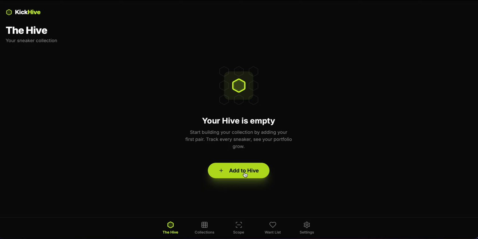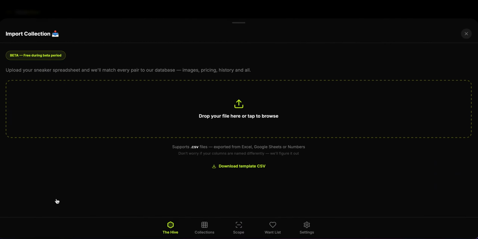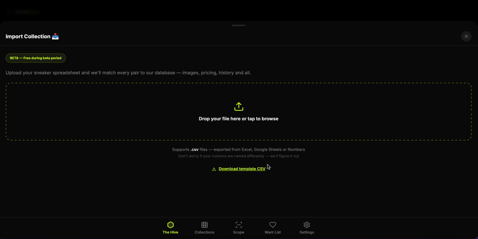First of all, to get in there, you're going to add to Hive, and it's down here in the import collection section. Click through here, and there's an option here to download the template CSV. That will tell you the values required within the spreadsheet to pull all of the data that the KickHive app collects. So it's worth having a look in here. There may be a couple more fields that you can add into your spreadsheet prior to bringing it into the app, which will save you a bit of time later on going through each shoe manually and updating the details in there. So worth having a look.